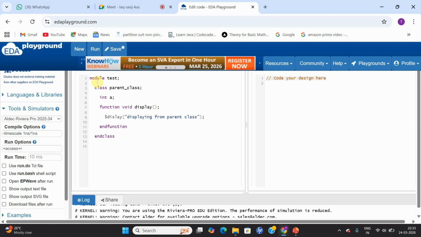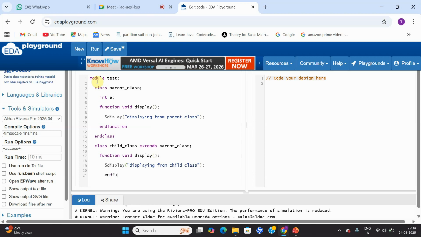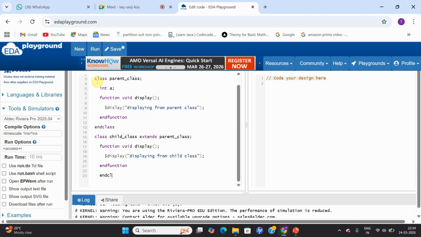I've declared one more class known as child_class, which is extending from my parent_class. Now here I'm going to write one more function with the same name. Basically, I'm trying to override my parent class function. If I have the same name in my child as well as my parent, that process is known as overriding. So I'm going to write "displaying from child class", followed by end function and end class.